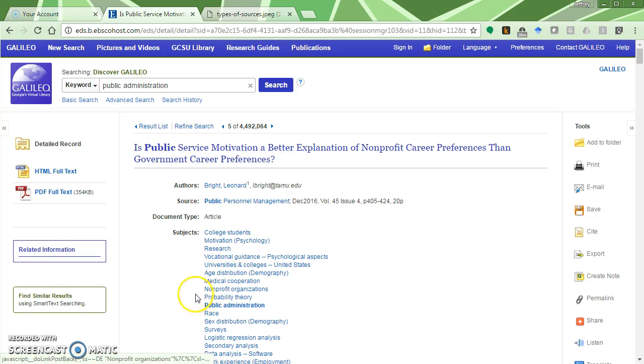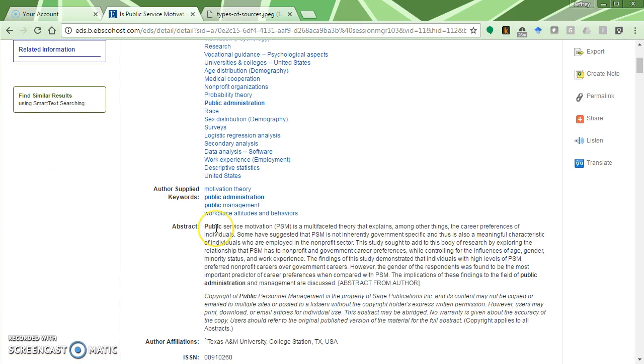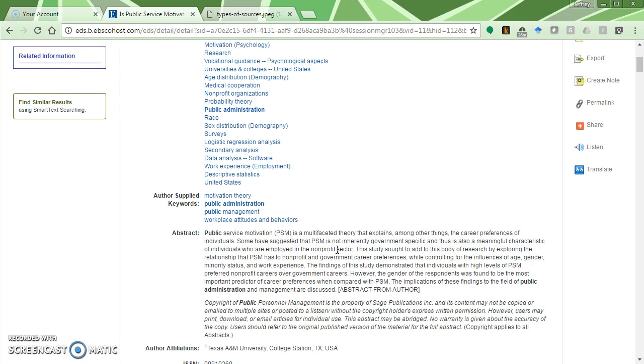The next thing that I would look at is the abstract. An abstract should include language that's directed to scholars or professionals in the field. So the abstract should give you an idea of, one, is it sharing research findings? What type of article it is, and then also, is it a scholarly article? Can you tell from the language here?